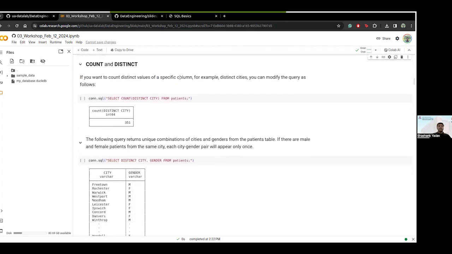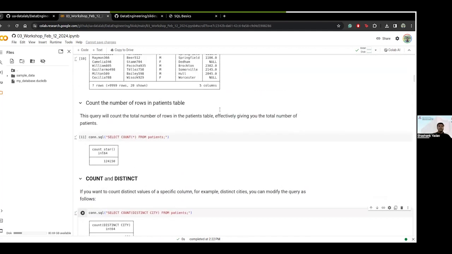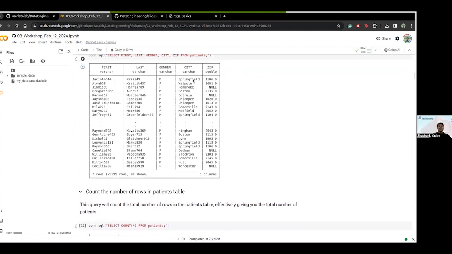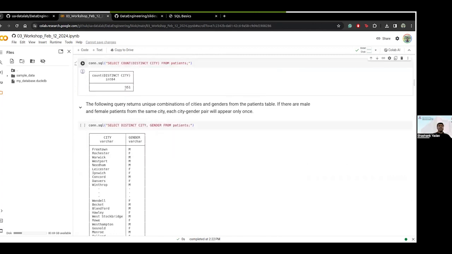Now this is an example of count and distinct. You want to count, but you just want to know from how many cities your patients are. This is a synthetic data set based on some study in Massachusetts, so all the cities are from that state. If you run con.sql and select count distinct city, it will put a distinct filter. It goes to the patients table, does a unique, like in numpy, on the city column, and outputs the result: 351 cities are unique or distinct in this table.